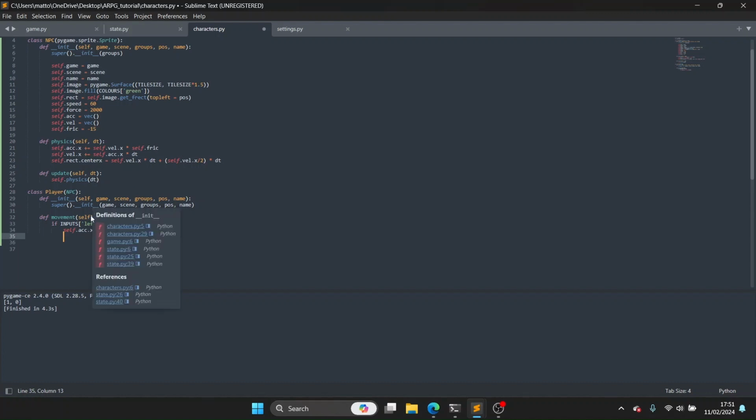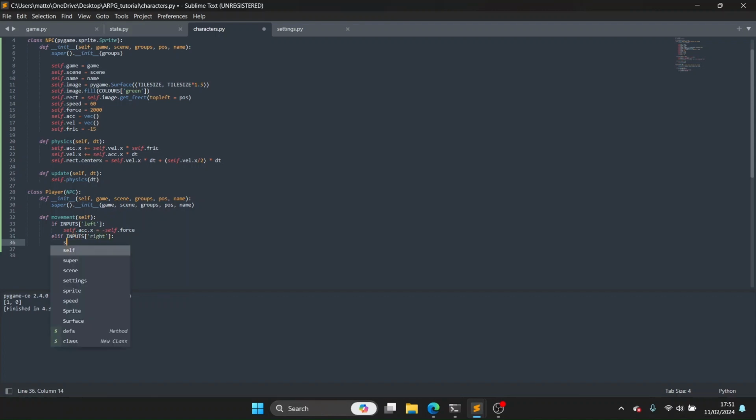And if inputs right, acceleration is equal to positive force. Otherwise, if we're not doing either of these, we want it to reset to 0. Then we could do the same in the up and down direction. But we haven't done it for the y-axis yet, only for the x.